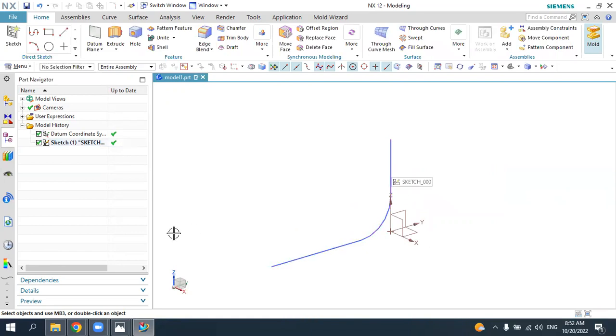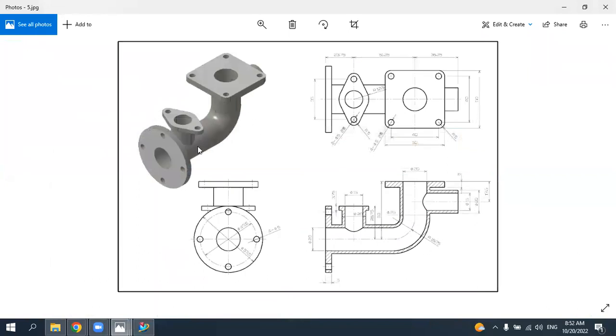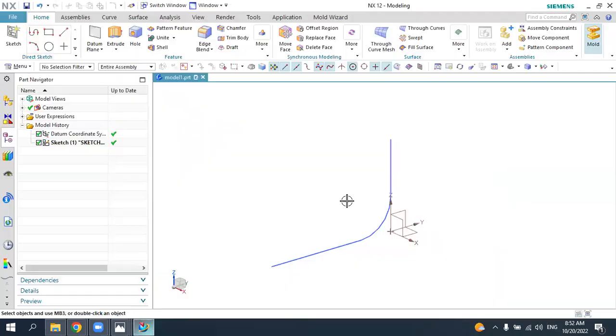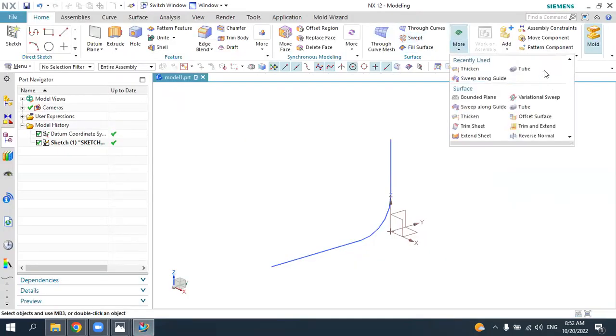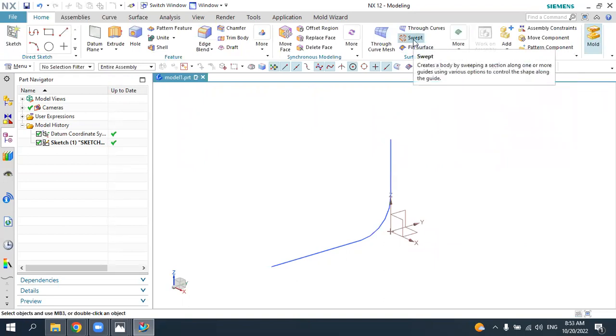Now we need to create this solid element, the tube element. In order to create this one, you can use the tube function directly, defining the outer and inner diameter. You can also firstly create a circle on this part and use sweep along guide to create your tube, or you can also use the sweep. Let's use the sweep. Okay, in order to do this, let's firstly create the datum plane.